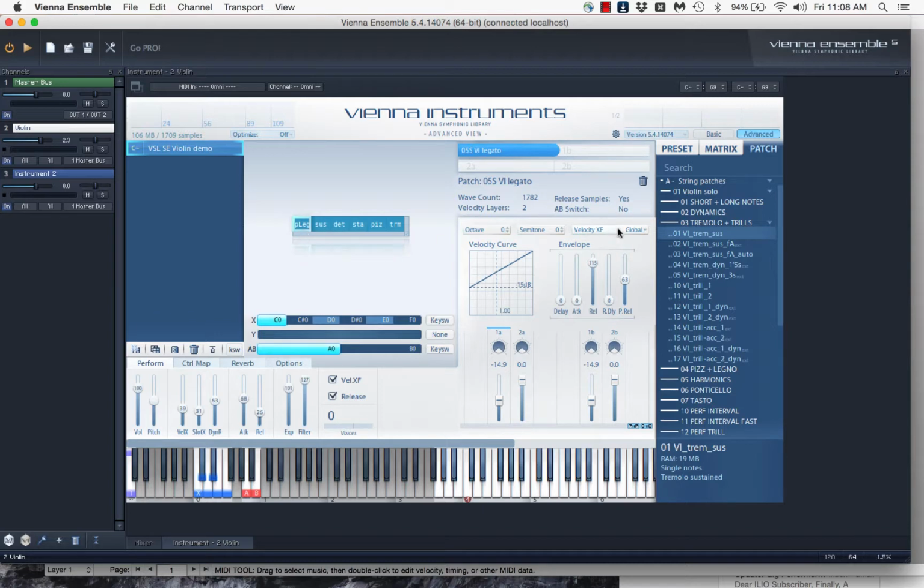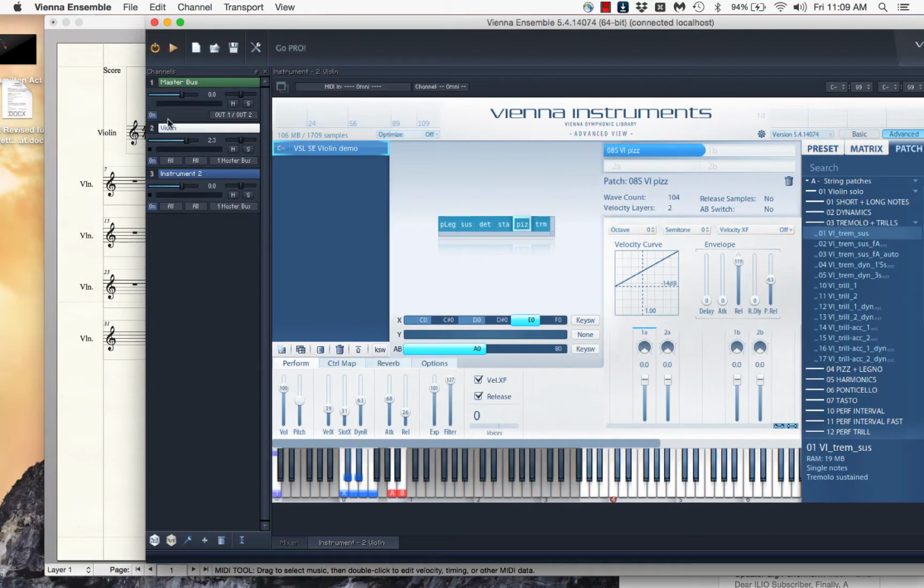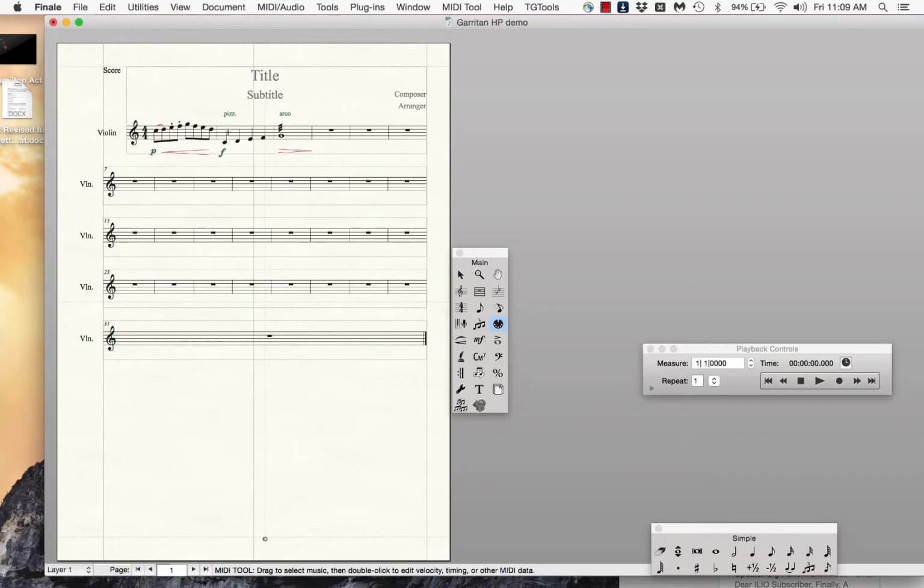For each of these patches, there is a velocity crossfade setting, and it can be either global or on or off. So if it's global, that means whatever this setting is what the velocity crossfade is going to be. But if it is on or off, that means you're overriding whatever's set here. And for right now, I am going to choose for the pizz only to turn it off. And what this means is that now, for these pizz notes, I could change the velocity.